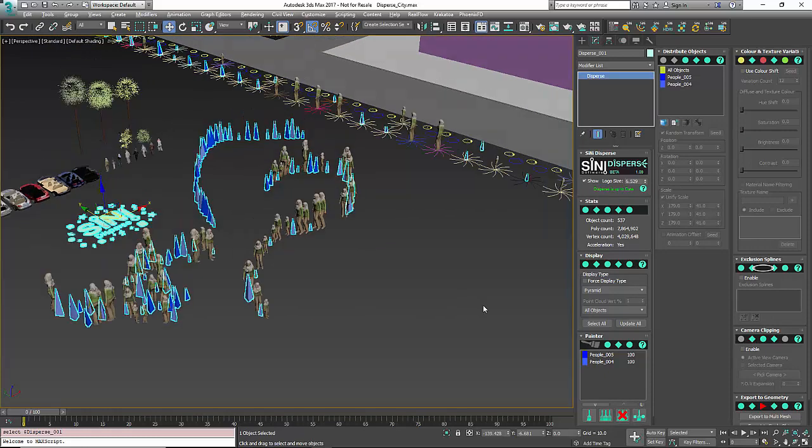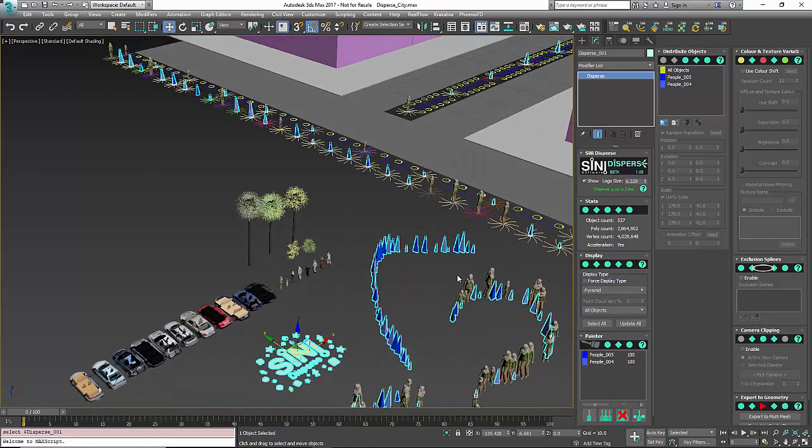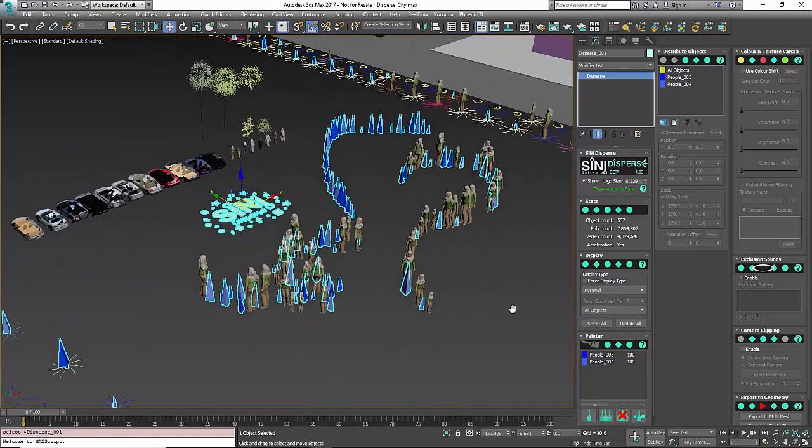So that's basically our getting started and where everything is in our Disperse video. It's a very easy tool to use. I would encourage you to go to the more advanced videos on each section to see in more detail how you use our Disperse.